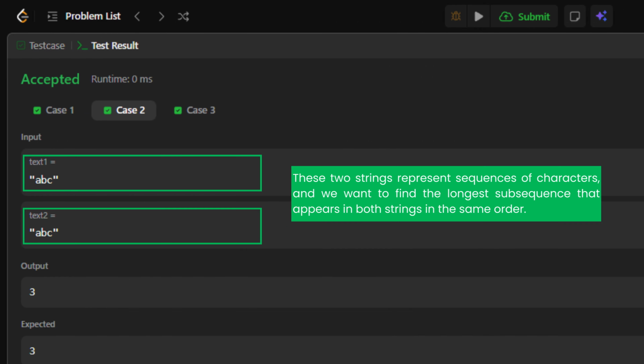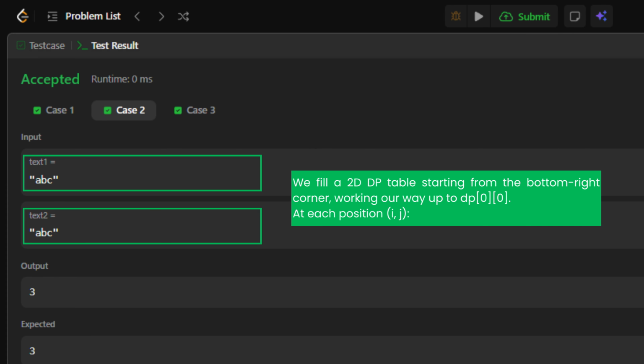Test case check, bottom-up dynamic programming, LCS. Let's test our function using this input. text1 equals "abcde" and text2 equals "ace". These two strings represent sequences of characters, and we want to find the longest subsequence that appears in both strings in the same order. Here's why the solution works.